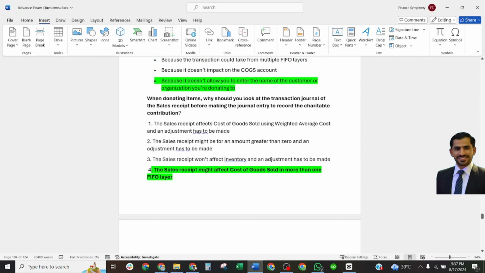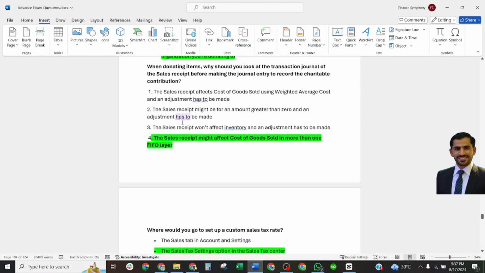When donating an item, why should you look at the transaction channel of the sales before making the journal entry to record the charitable contribution? Sales receipts might affect the cost of goods sold in more than one fiscal year.